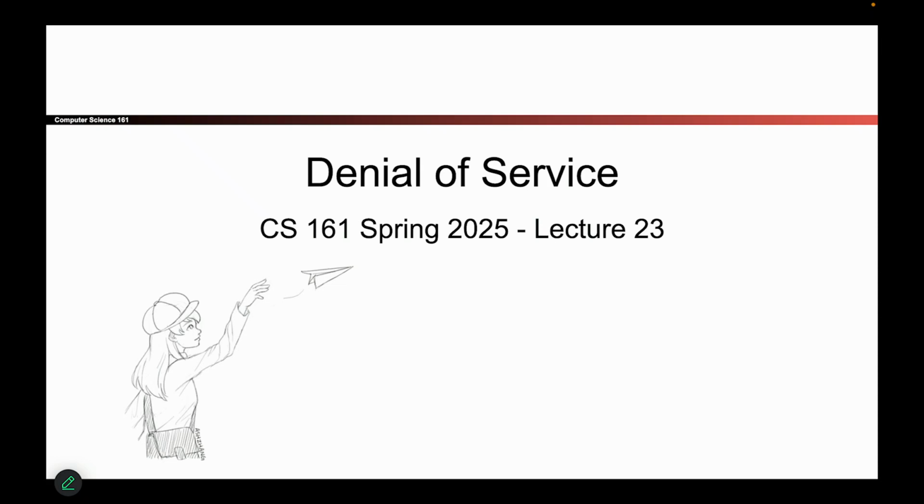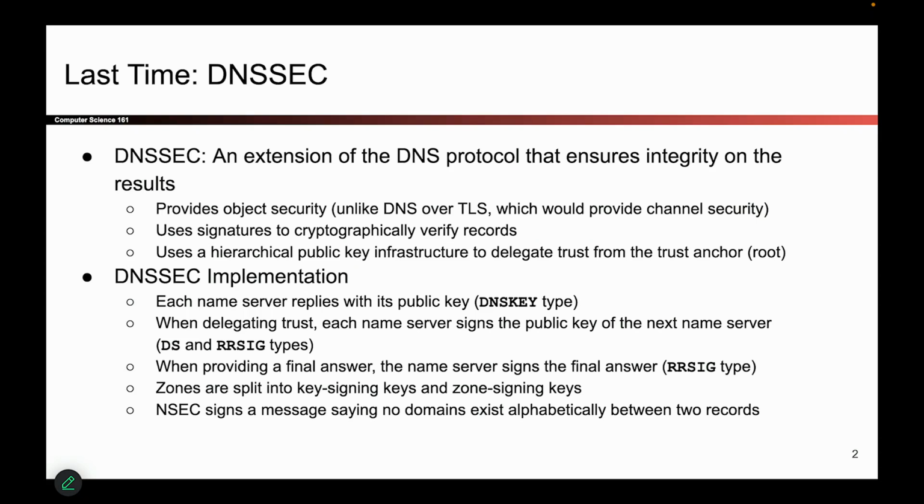OK, let's talk about denial of service and firewalls. Last time we talked a lot about DNSSEC. Won't go through all of it again, but remember that we extended DNS in a backwards compatible way, and the two big ideas were verifying records with signatures and using certificates to delegate trust from the root down the tree to child name servers. And we implemented it using some additional data types, and we used NSEC to prove that records don't exist. That's what happened last time.